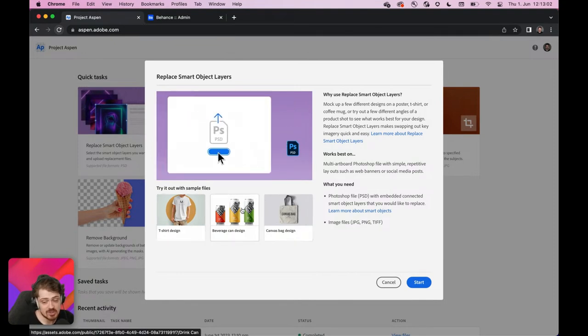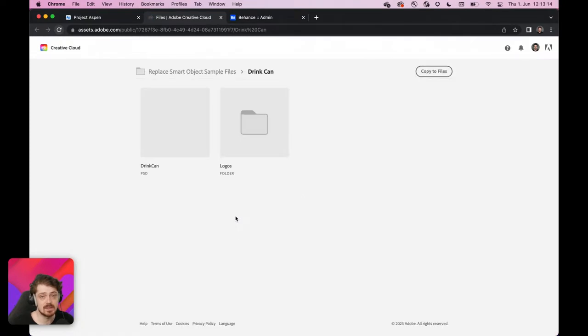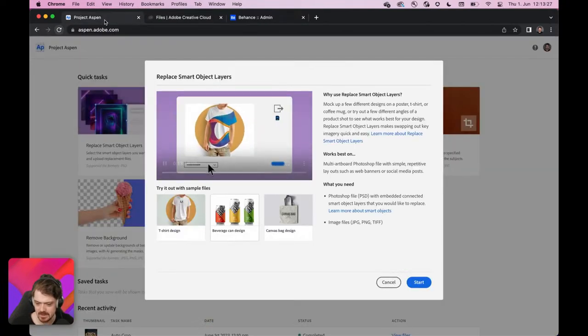Do we want to do the beverage can design or the t-shirt design? Let's do the beverage can design, because why not? Again, this is just the demo files. Of course, you can use your own files. You don't have to use the demo files. I'm just doing that because they are quite cool and we can see some fun designs. They are much better than the designs I could ever make. All right, so let's get started.